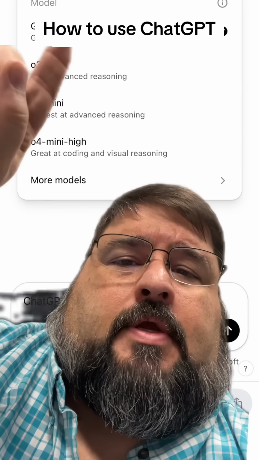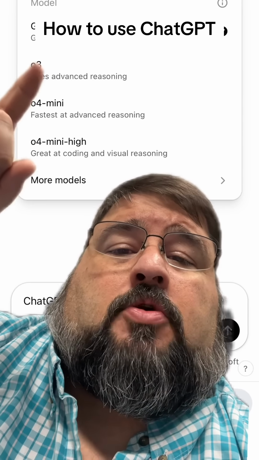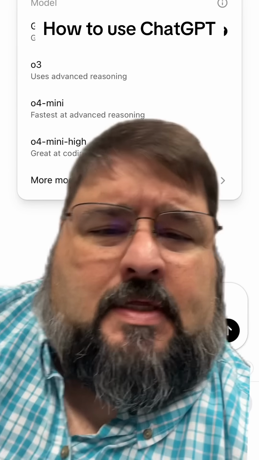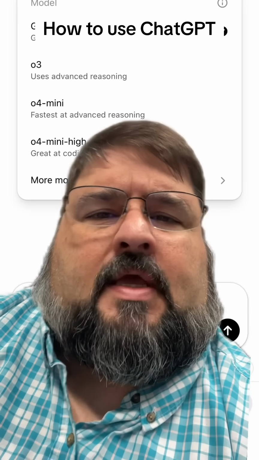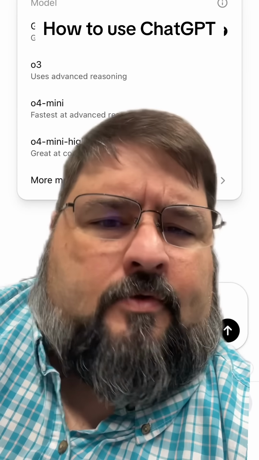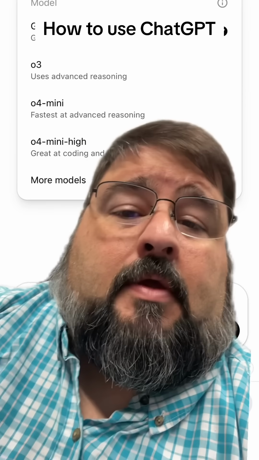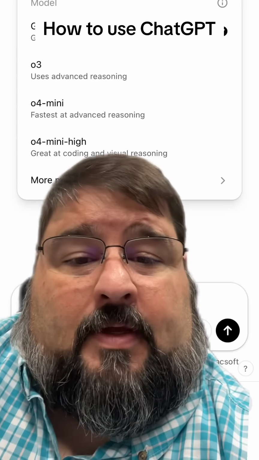At the top of the screen, you can click the little drop down and it'll show you all the different models that are available. The 4.0 model is probably plenty good for most use cases. If you need something to do some advanced reasoning or math or even programming, coding, you may want to use the 0.3 model, but you can select the model that you'd like to pick from there.